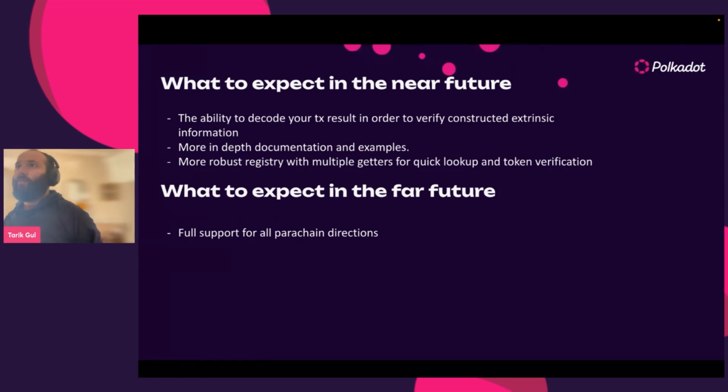And one that I'm really pushing for and I hope to get in soon is a more robust registry that allows you to have a bunch of getters and lookup patterns to find what the asset actually has and supports for you.